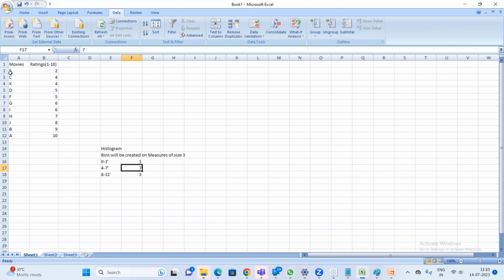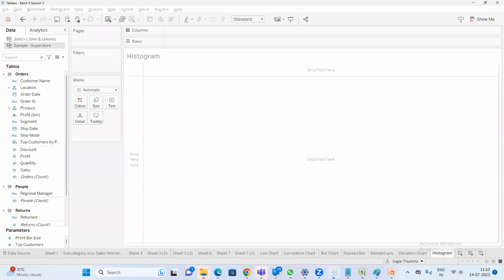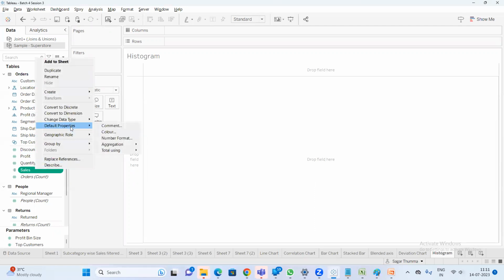As we have a limited number of rows here, let's say only 11 rows, within these 11 rows I can manually calculate. But when you have millions of records, creating these bins manually is very difficult. So now I will show you how you create bins in Tableau. There is a concept called bins. You can create bins on top of any measure by just right clicking on it. So I'll right click on this and create bins.